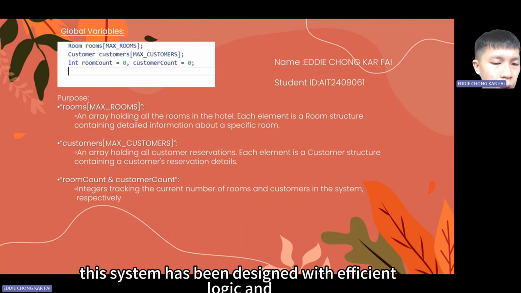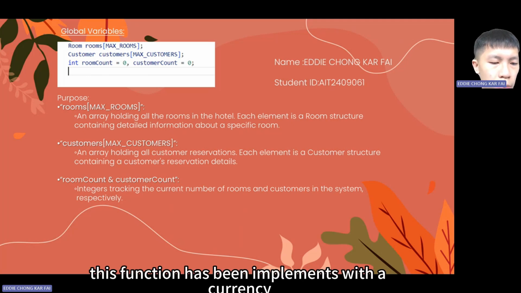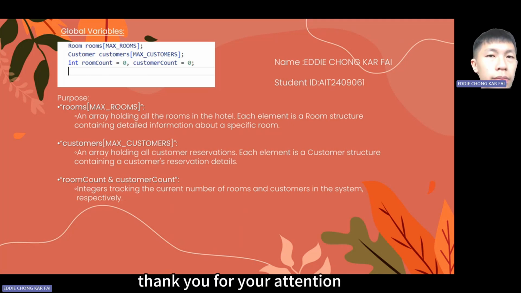In summary, this system has been designed with efficient logic and robust data structures to provide users with features like viewing bills, booking rooms, and cancelling reservations. This function has been implemented with accuracy, user convenience, and data integrity in mind. Thank you for your attention.